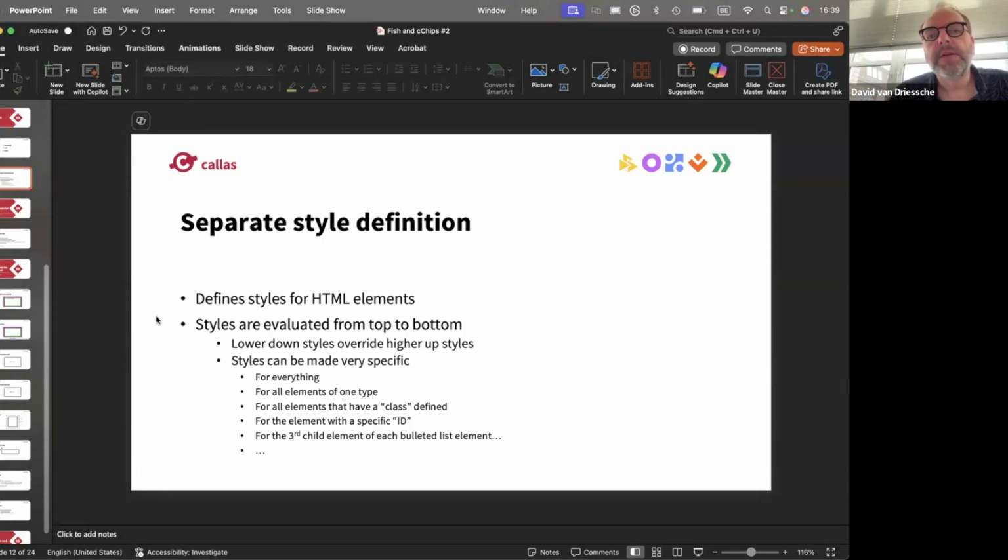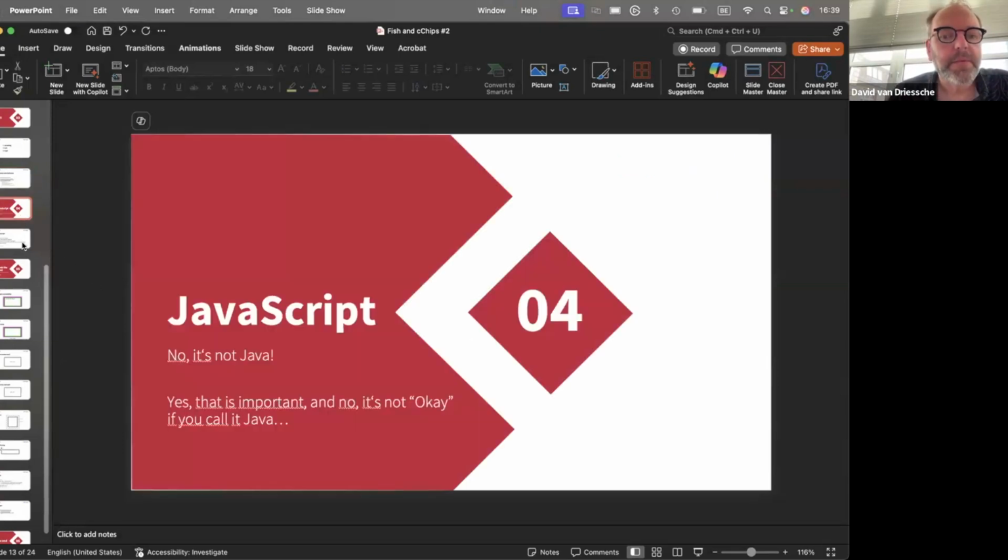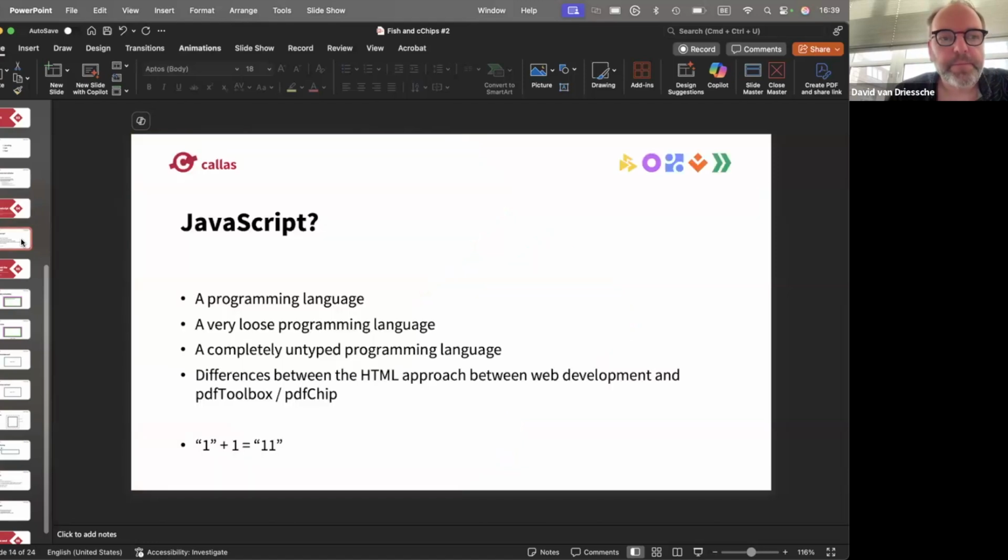The advantage I think that we're going to have for pdfToolbox is that mostly these things, I was gonna say they don't become too complex, but maybe I shouldn't say that. But you can avoid some of the complexity sometimes.